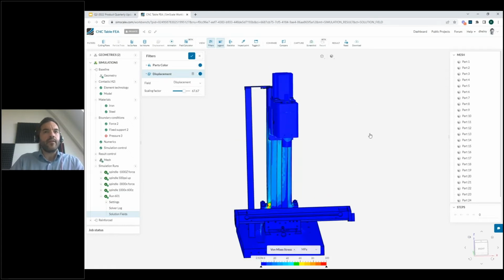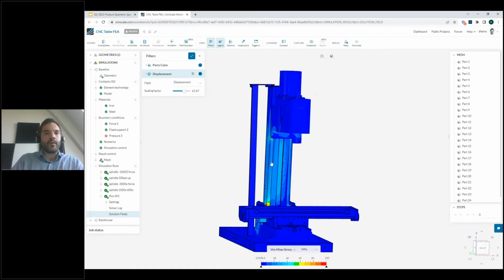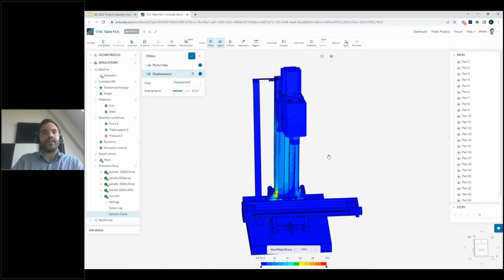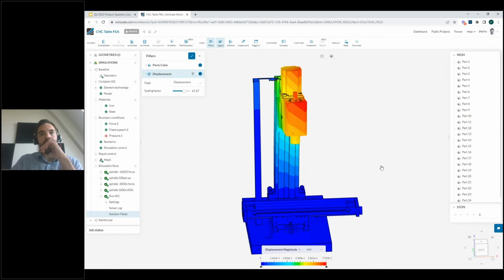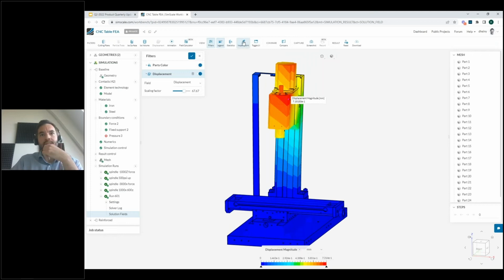That is because the load scenario is that the tip, where the tool is, is being pushed to the right and to the back. And so we can see how the structure responds. And more important in such a case for a CNC table, more important than the von Mises stress, is actually the displacement. So let's visualize the displacement. And as you're used to, we can inspect these types of things. So we have 0.7 millimeters displacement.